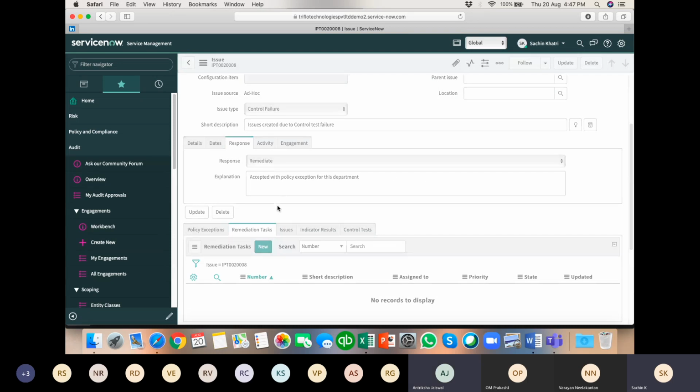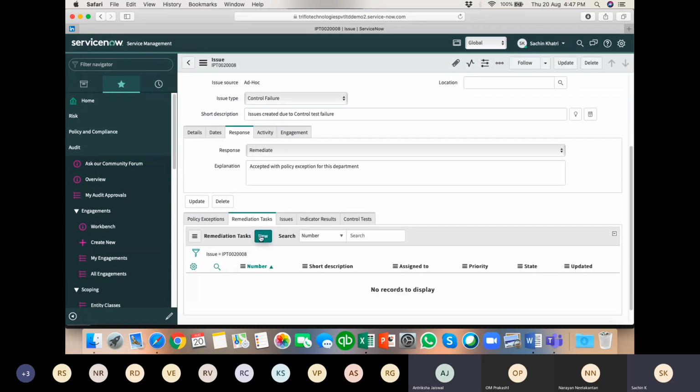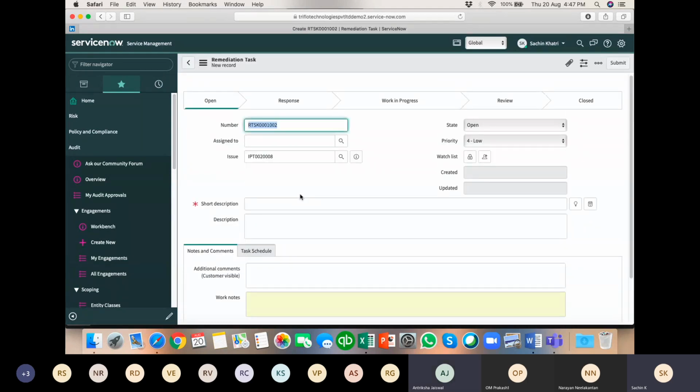Okay, so let's say I want to create a remediation task. Then I will click on this remediation task and assign this task to anyone. I can assign it to the auditees or someone in the department who has to provide some mechanism like how they will remediate this issue in their department going forward. Right? Okay.